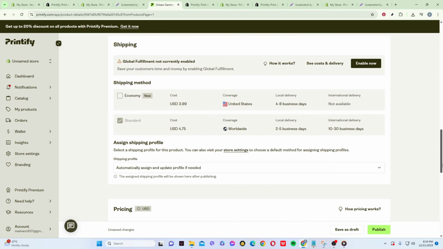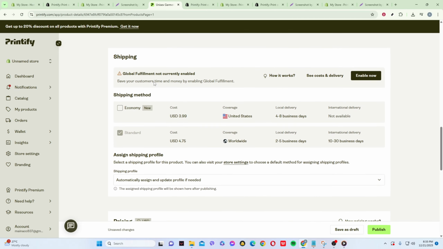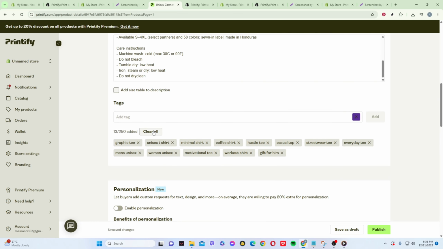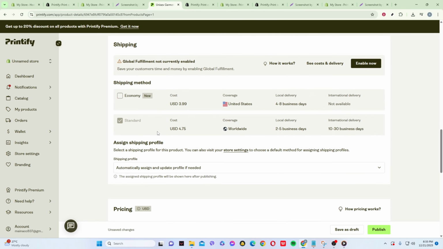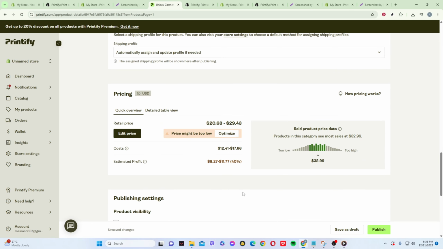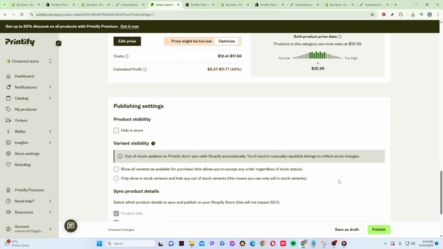Choose the variants you want to offer, such as sizes and colors, then select your shipping options. These settings determine what your customers will see at checkout, so pick options that match your fulfillment expectations. When everything looks good, click Publish to push the product to your Shopify store.